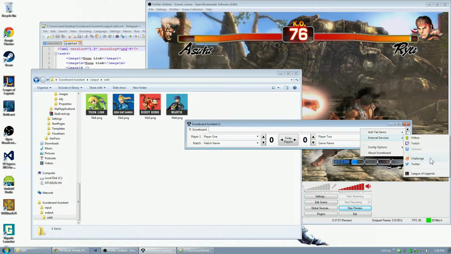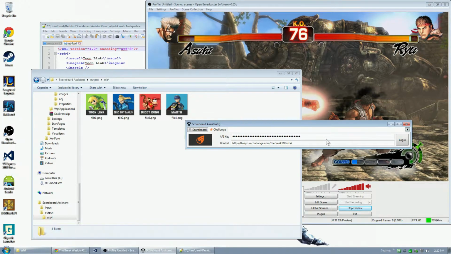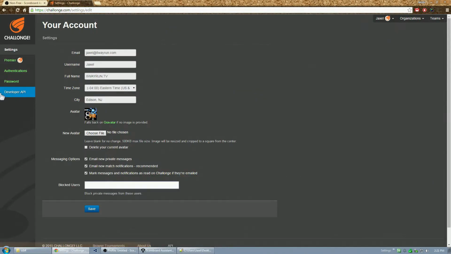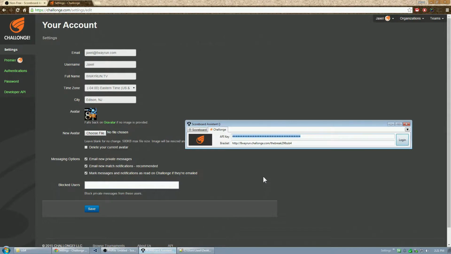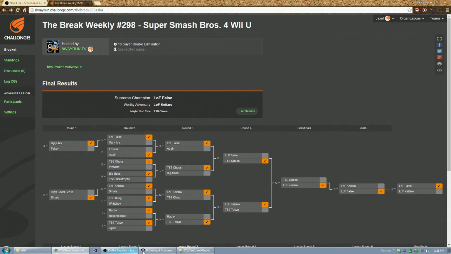I expect most new people to be interested in the challenge feature. Challenge feature is pretty nice. Load up challenge. I have my API key already stored. When you go to use challenge, you have to go to your account information, click on the developer API link, and it'll give you an API key right on top, and you need to copy that into your API key field. Now I'm doing this on a tournament we had last week.